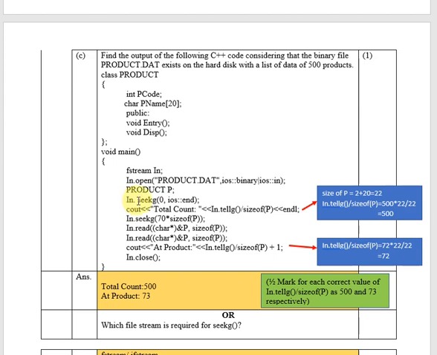Now the next statement is in.seekg(0, ios::end). So see this statement. In this statement, we are putting the cursor to the last byte of the file. So it is written 0, ios::end. So from the end, we are putting the cursor to the last byte of the file.